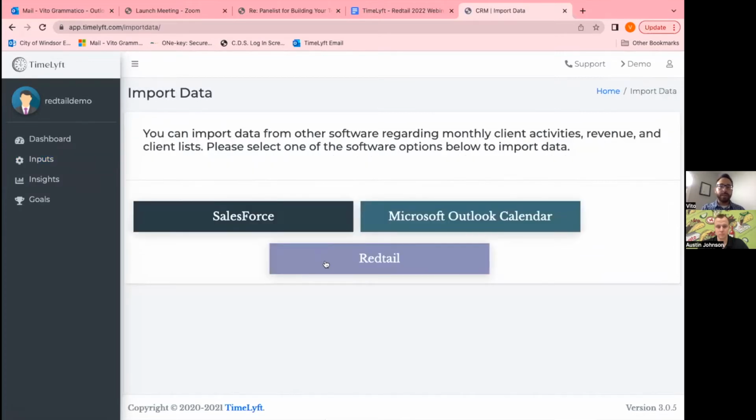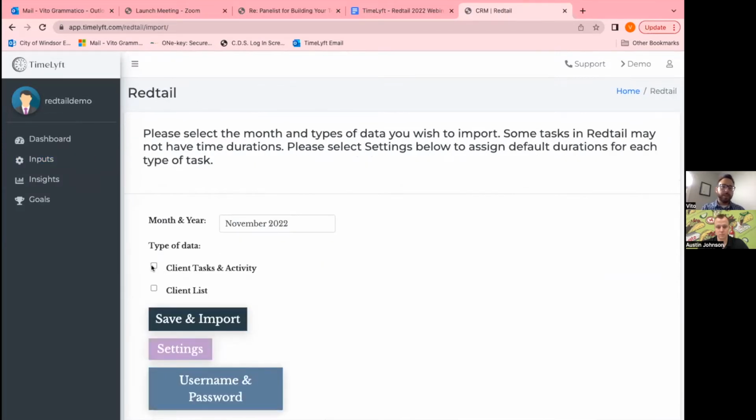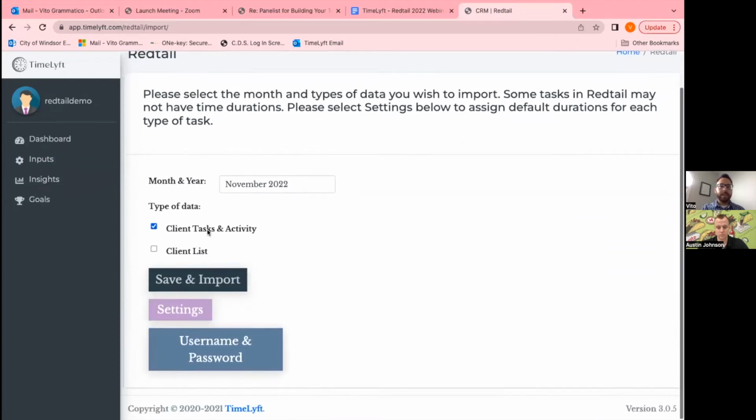By going back into import data in Redtail, you can click client tasks and activity. I recommend doing one at a time so you can optimize it and get it in there as quickly as possible, but you have the option of clicking both. Every month you just come in, and it can be once a month if you want, or as many times as you'd like. You just save and import data for client tasks and activity.